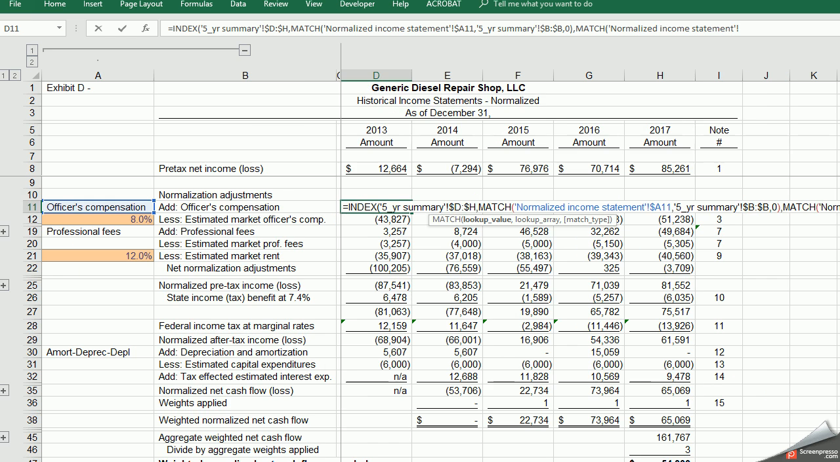Let's go back to normalized income statement. I want my years because each year tells me it's a different column. I will hit my F4 key. Watch this one appear 1, 2 times. I will lock the row because this is going to move columns. I don't want to move rows. Then I hit the comma button to get to my lookup array. That's off your screen, but that's what it means.